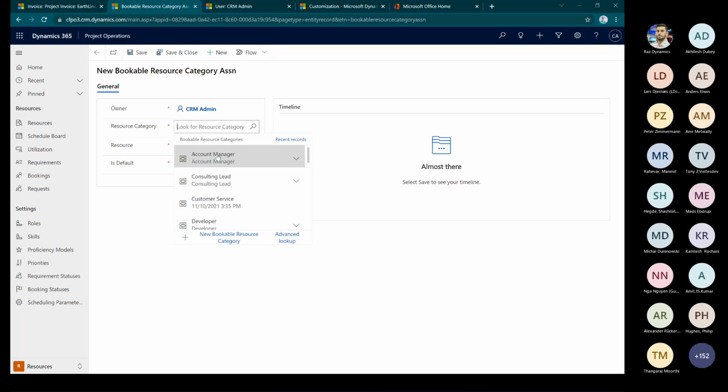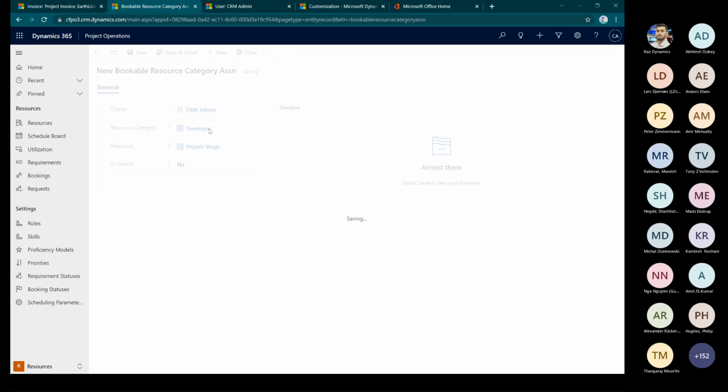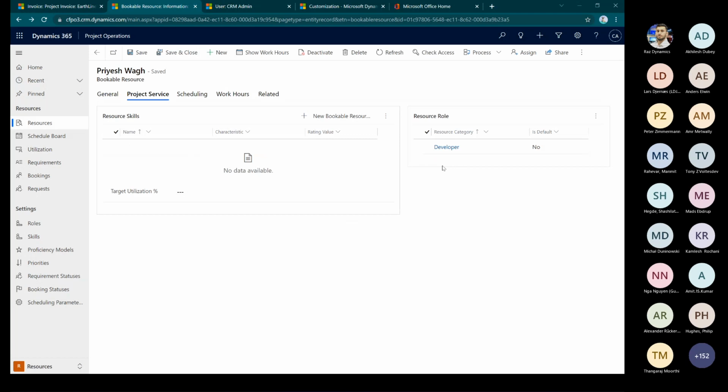And there are some existing resource categories as well. Let's say like a developer. So I'm adding that role to this bookable resource. Meaning, if I'm using my schedule board and I want to filter something, I want to look at what roles this bookable resource plays. I can list several different roles so that whenever Priyesh does any type of time entries, he can select what all roles he's a part of.